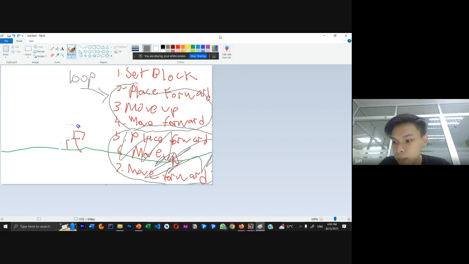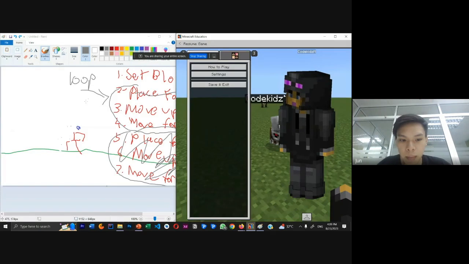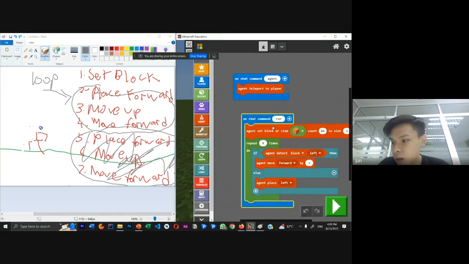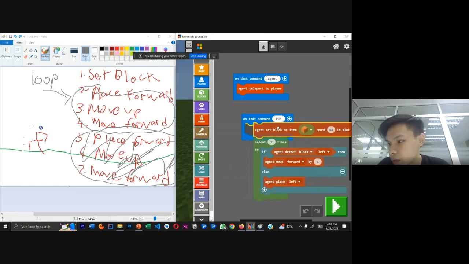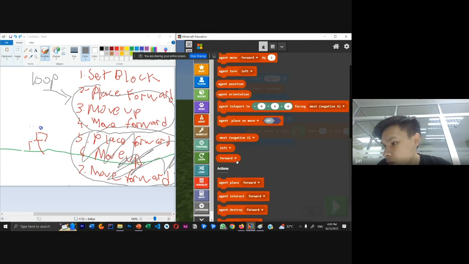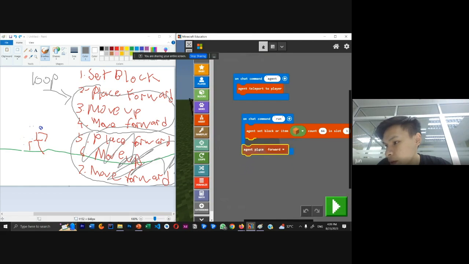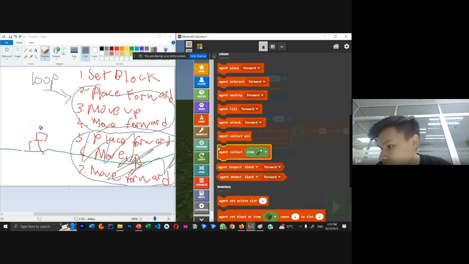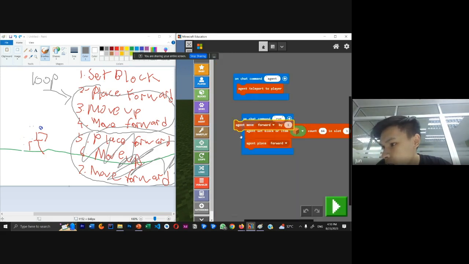So I'm going to translate this into my code blocks. I'm going to put it side by side. So what I'm going to do, go here. Delete everything. Oh wait, not everything. I need this block first. And what's next? I need to place forward. So let me just place forward first. After place forward, can you see it says move up in my steps? So I'm going to move up. Agent, move forward, and then you just change it to move up. Place forward, move up. You can move forward again.